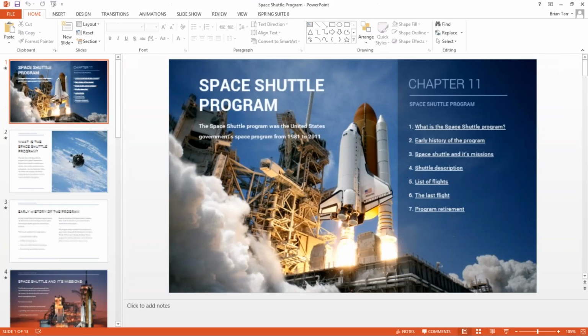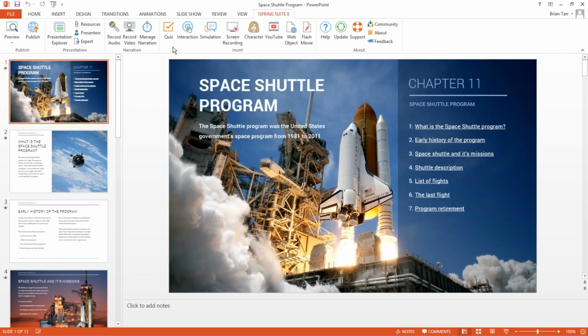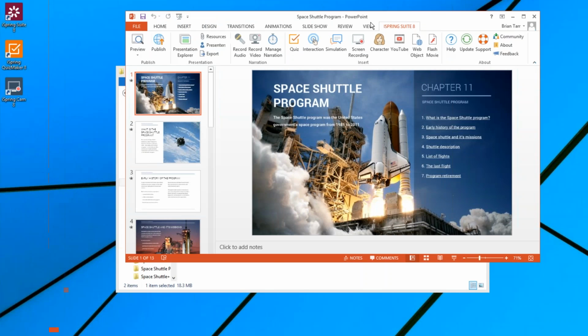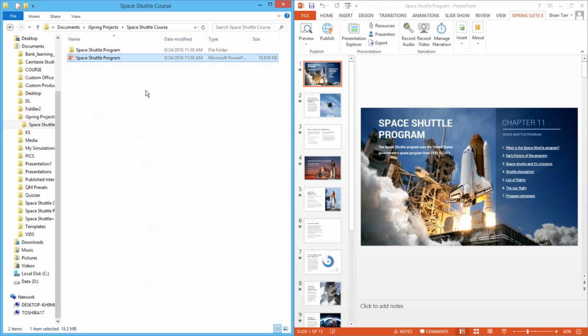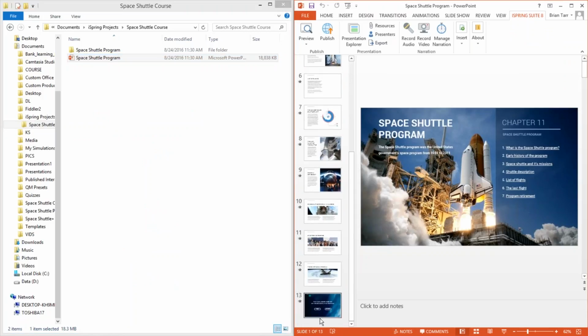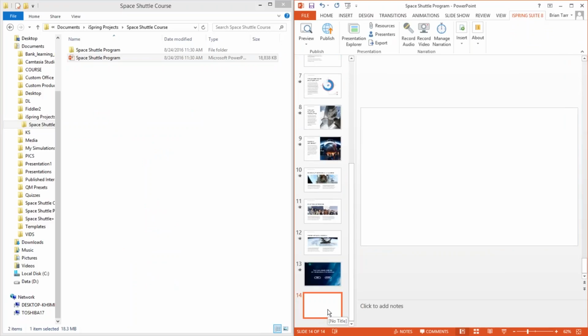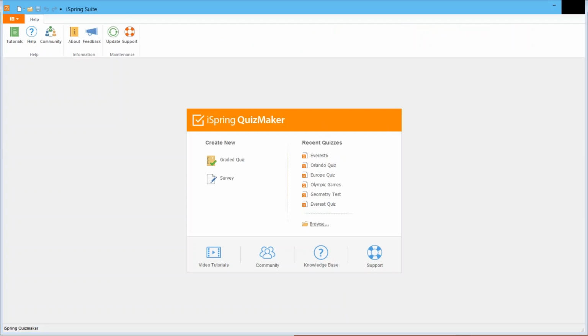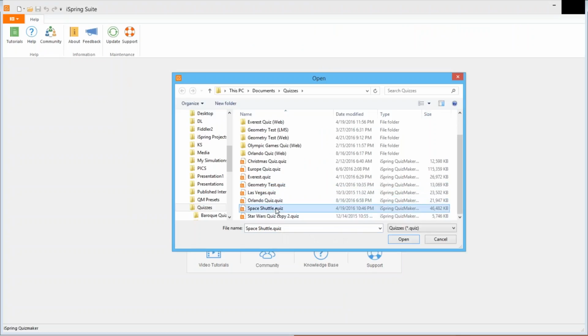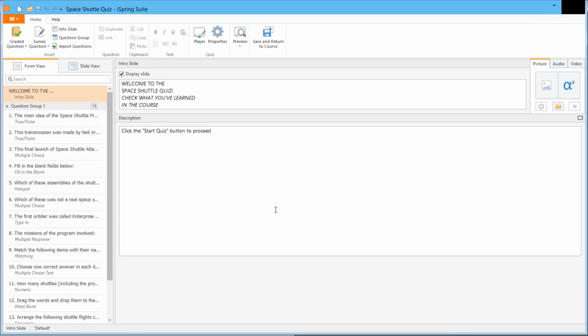You can enhance any presentation like this one with extra e-learning content. And as I said before, whenever you use any of these features, they will automatically add resources to the project folder. So right now, let's look at a side-by-side view of the project folder and PowerPoint. What I'm going to do here is add a quiz to the end of this course. I'll put in a new slide. Then I'll go to Insert, Quiz. And I'll just browse and find our Space Shuttle quiz. Now I'll click Save and Return to Course.